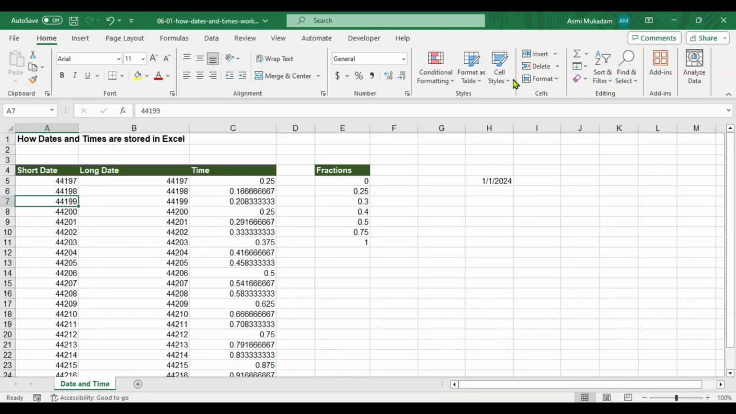In this video, we are going to see date and time functions in Excel. First, let us understand how dates are stored in Excel. Here you can see a table. Here you have three columns: short date, long date, and time.